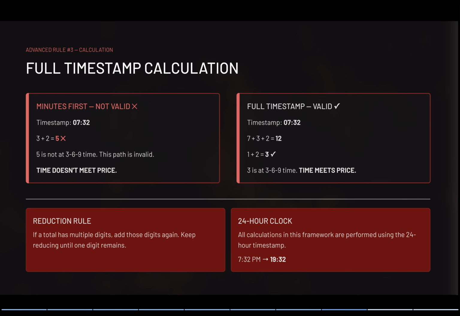Take 732. Start with the minutes. 3 plus 2 equals 5, and 5 is not valid. So now we can include the hour. 7 plus 3 plus 2 equals 12. 12 still has 2 digits, so we reduce it again. 1 plus 2 equals 3, and that is valid. So that means that time meets price.